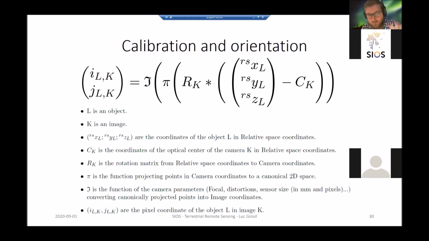So that part is the calibration, and finding the rotation matrix R and the optical center C, that's what we call the orientation. You might also encounter internal and external orientation as words to describe this. So the internal orientation is the calibration of the camera, and the external orientation is its position and rotation.